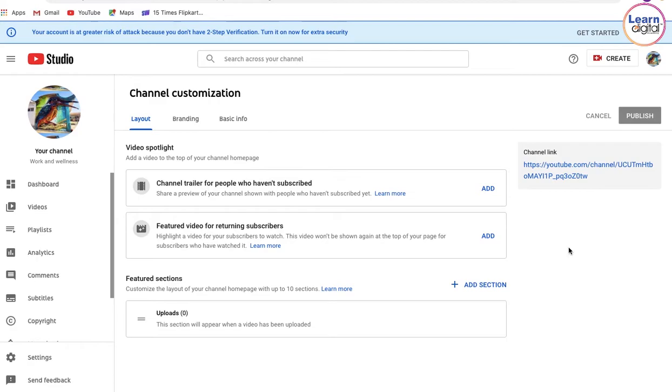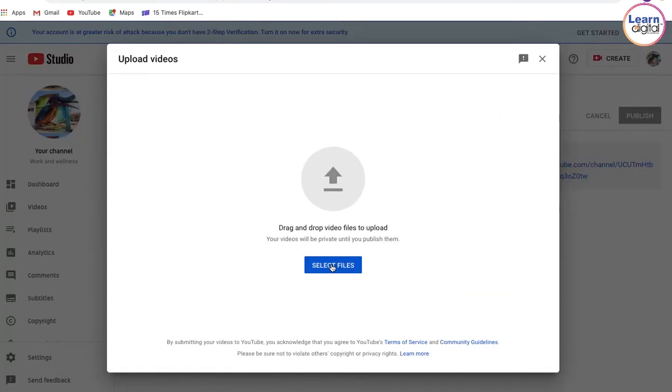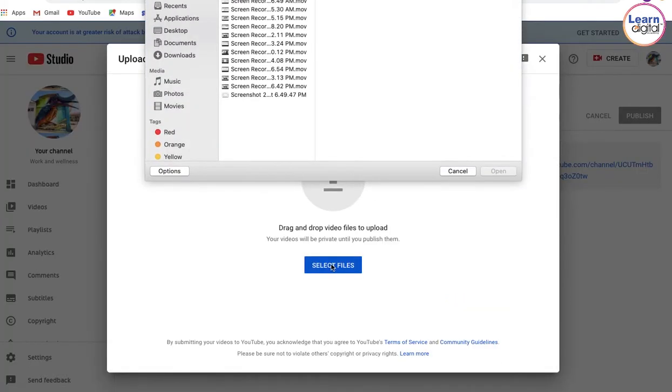Once you have done all these settings, you must go into create a video, upload videos, select files from here. You can choose any file which you would want to upload.